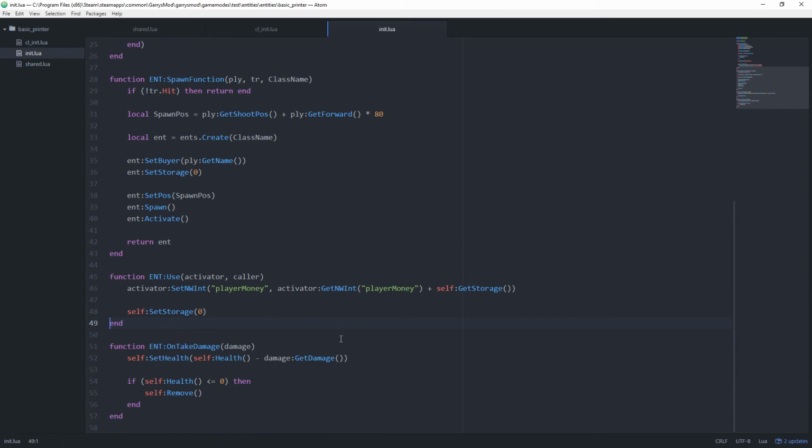And lastly, we want to navigate to our onTakeDamage function here. And whenever the entity is destroyed, or whenever the health is less than or equal to 0, we just want to do some cleanup here and remove our timer. And the timer we want to remove is the print timer.